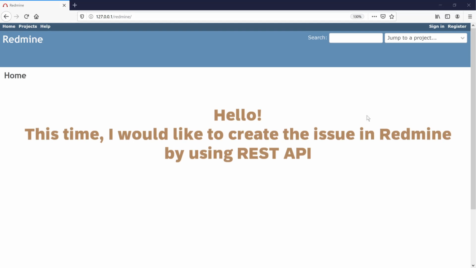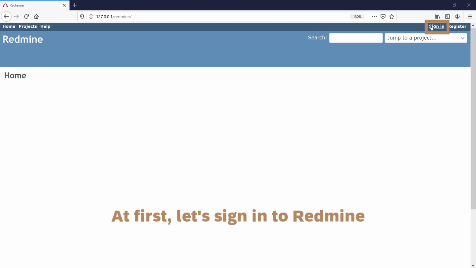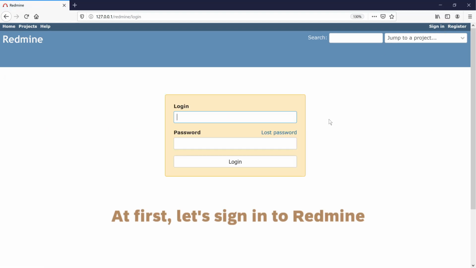Hello. This time, I would like to create the issue in Redmine by using REST API. At first, let's sign into Redmine.